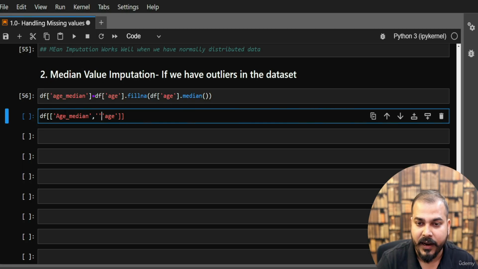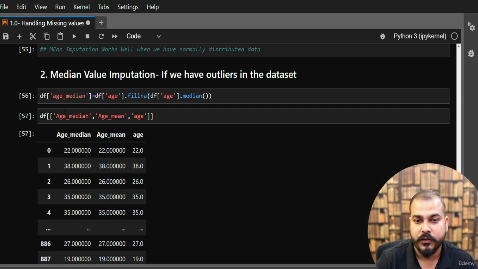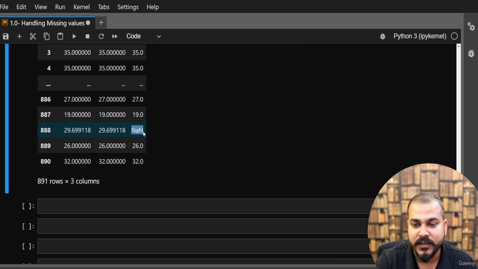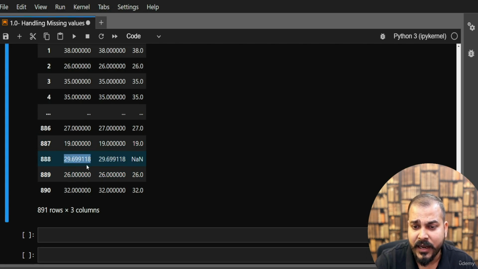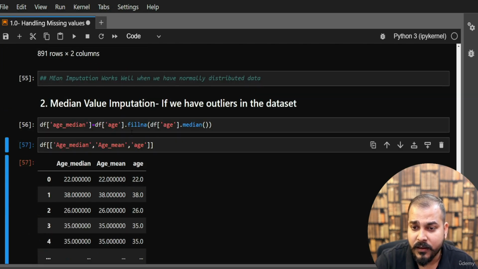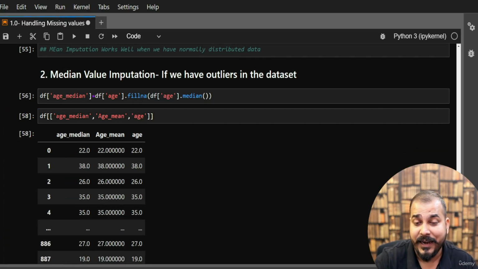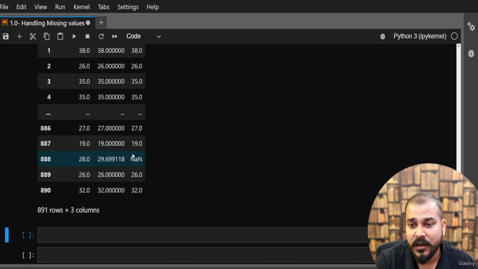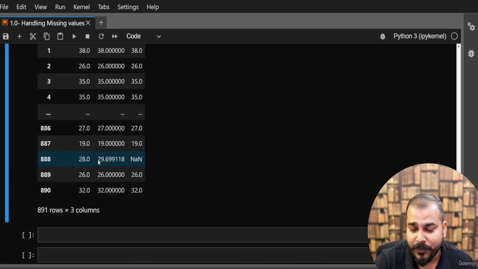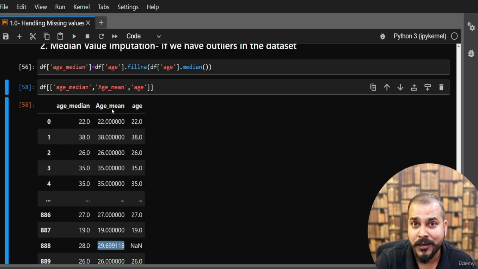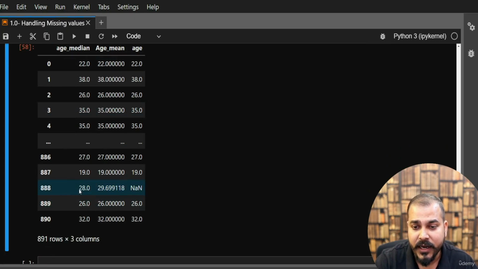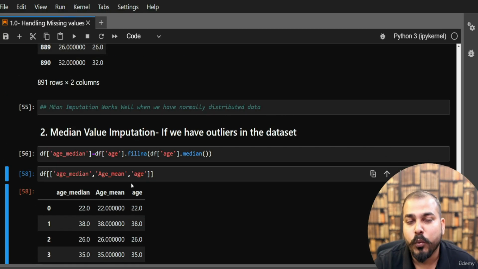I can also go ahead and write age_mean, comma age, right? So this is how my data set looks. Here you can see the nan value has been replaced by 29.666699, and this is 29.69918. Here I have taken df.age of median. Sorry, I had created a variable before also, with a capital A. So here this nan value has been replaced with the mean in the age_mean column. Now if I go and see age_median, it has been replaced by 28. So this will definitely work well if you have specific outliers.